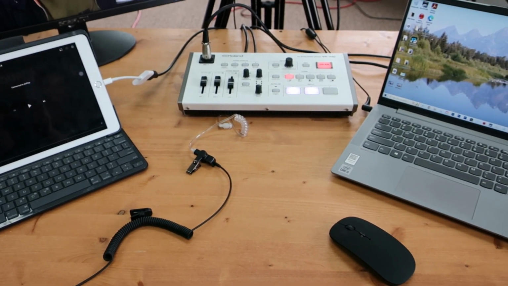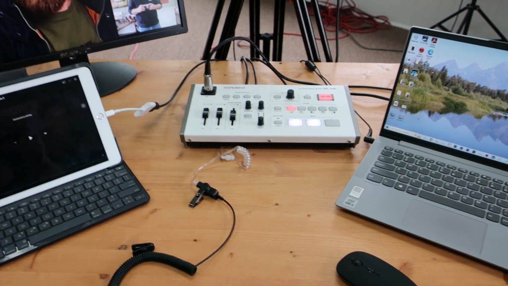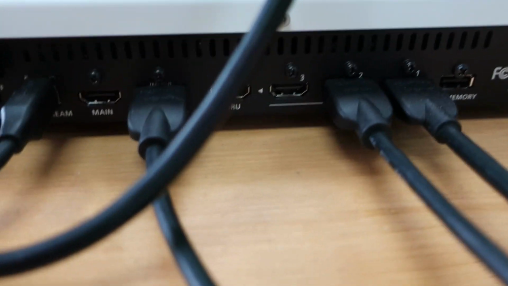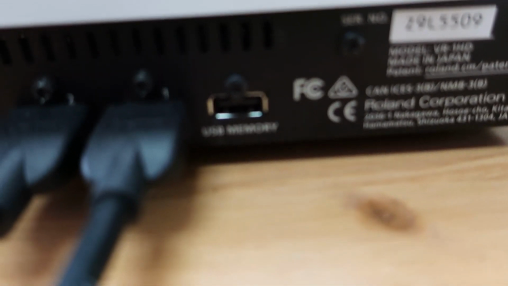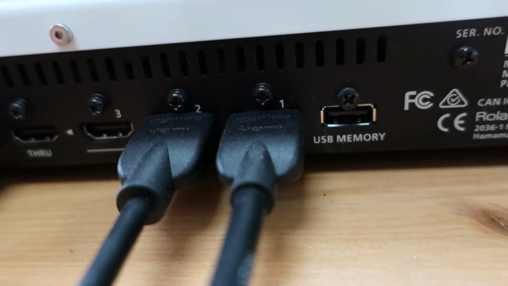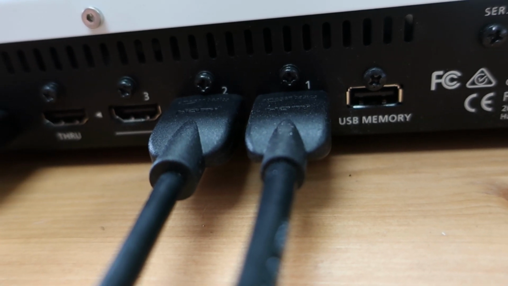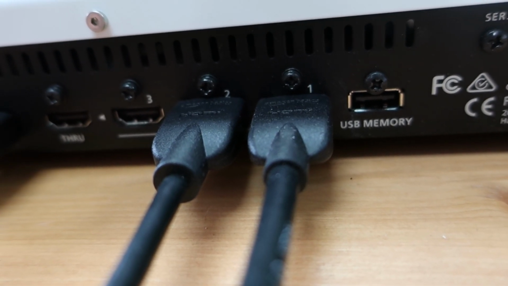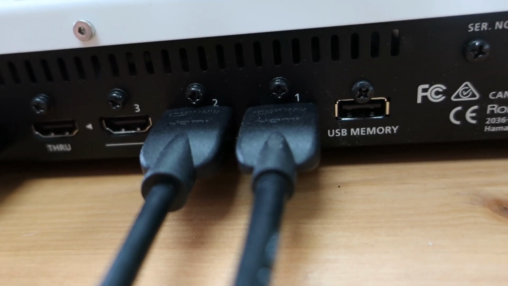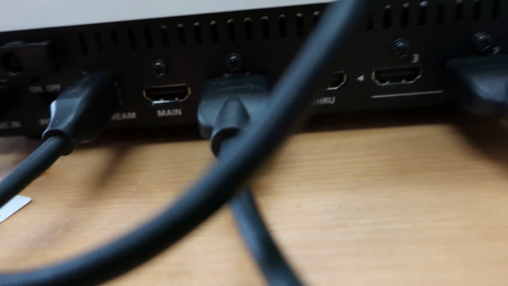Let's take a look around the back of the Roland to show you exactly how we set this up. Okay, so along the back of the Roland, you've got several slots. The first slot there is for the memory. I don't use that. The next two are HDMI inputs. And I'm using two inputs in this particular case, one for the camera I showed you, and one from the iPad. Now, we're going to talk more about the iPad in a second.